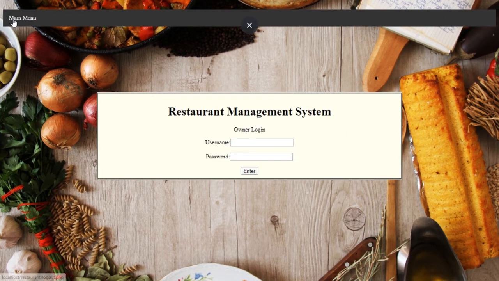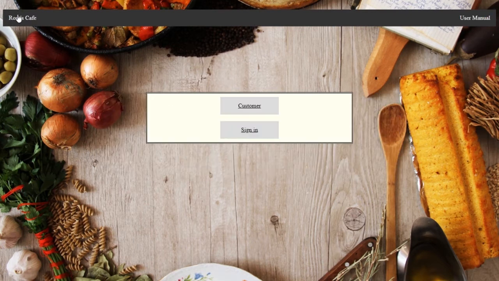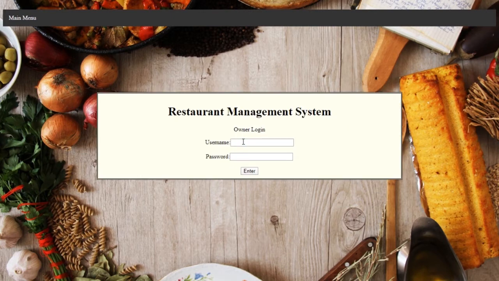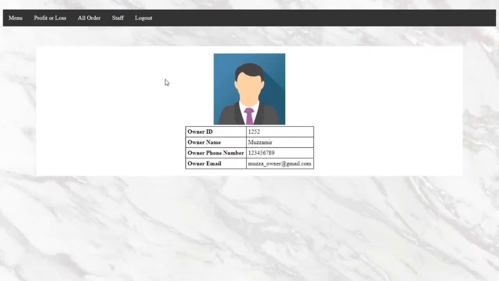Now I can log out, and then main menu. Now I sign in for owner. So for owner, I can log in as owner. As you can see here, this is the owner's page. You got the owner ID, owner name, owner phone number, owner email. And at the top here, you got menu, profit or loss, all order, staff, log.